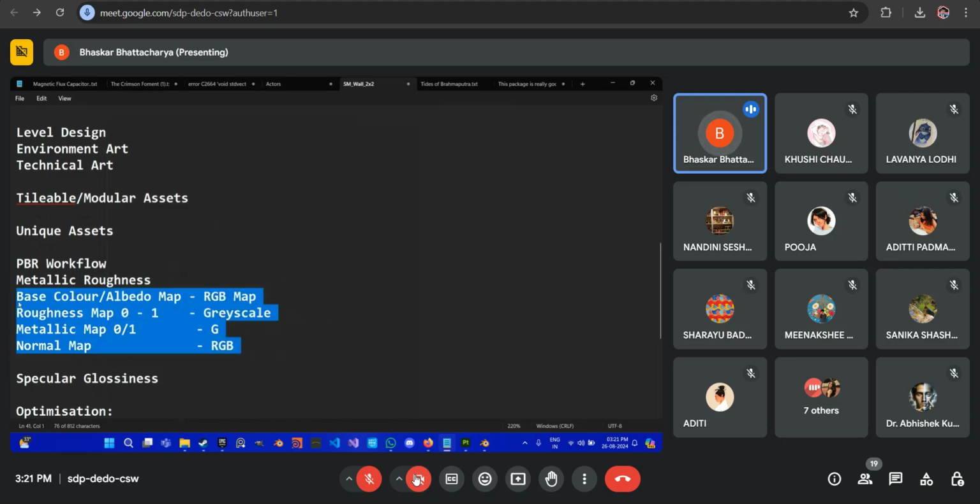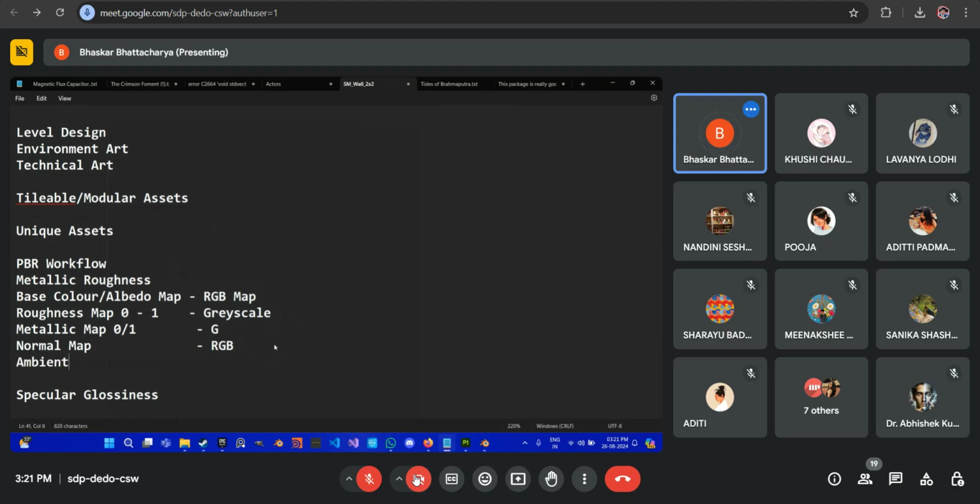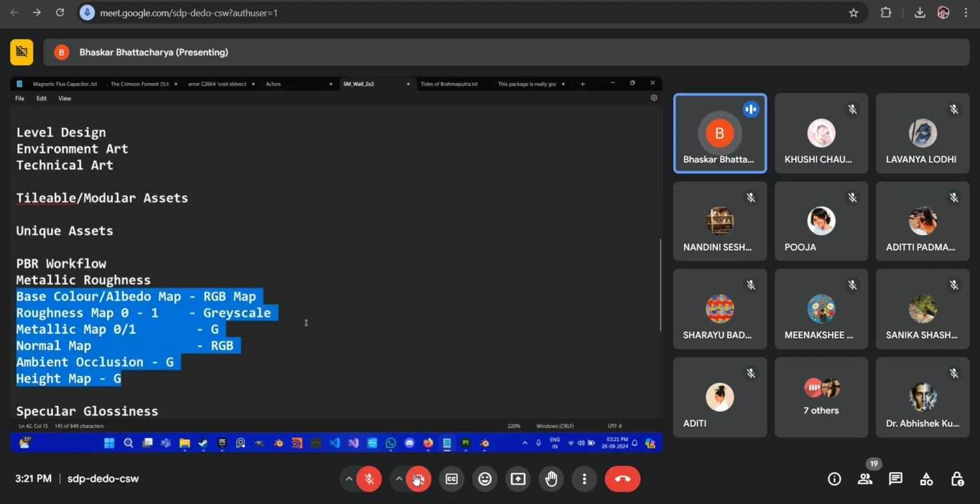So these are the maps that we primarily use. Apart from that, there is the ambient occlusion, which is once again a grayscale map, and finally, the height map. This is also grayscale. We will not see all of these probably, but we'll try to see most of them.